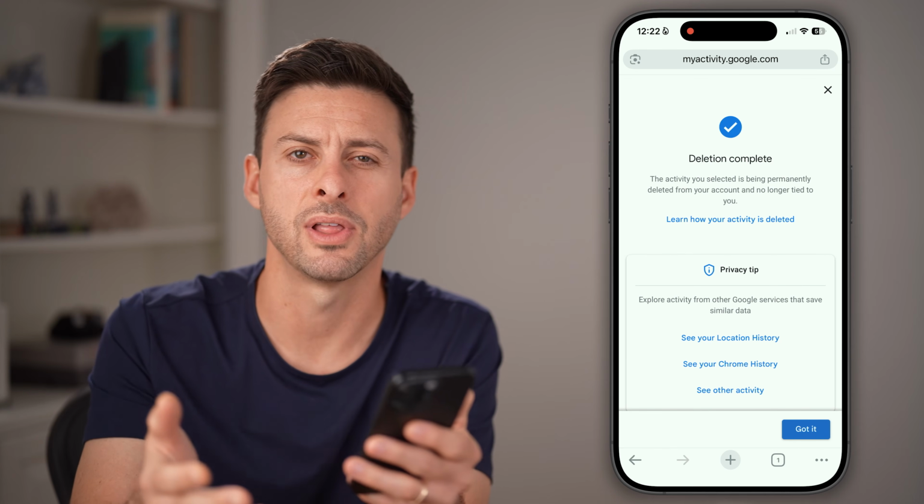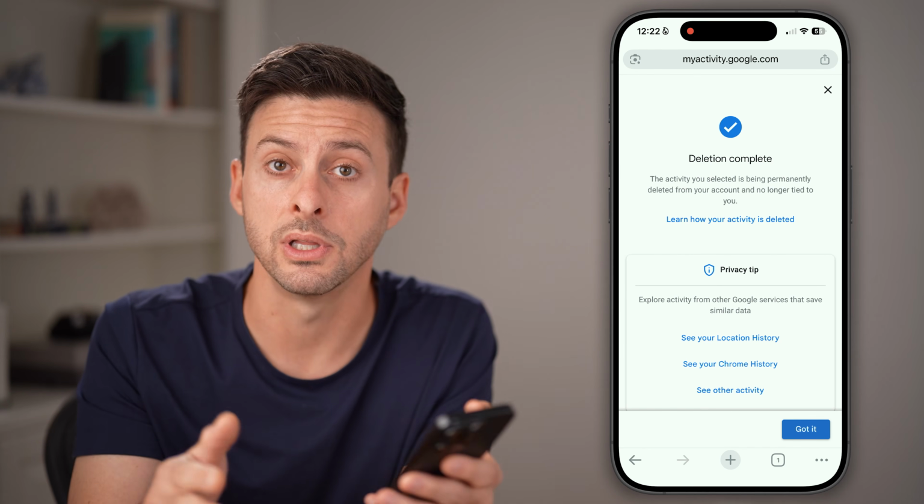Keep in mind, again, you can just do it for the last day or a week and you can choose to auto delete it as well if you want.